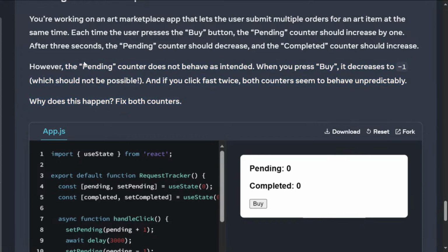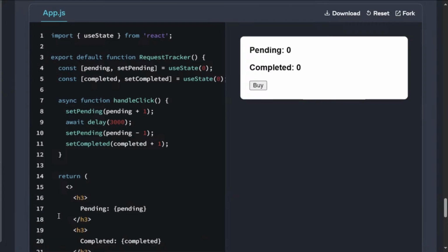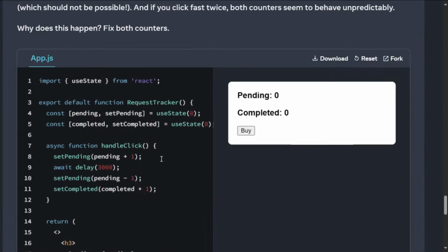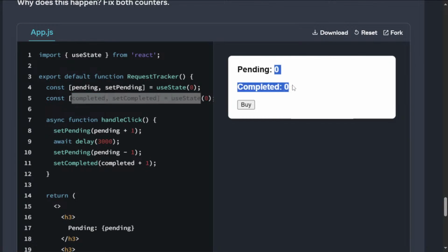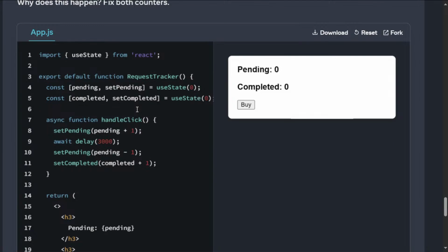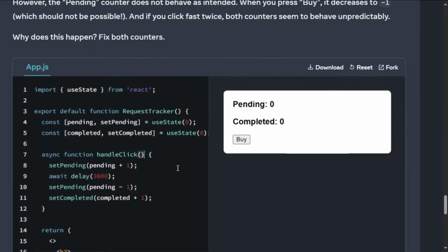So alright, we are going to fix this. In this I have a RequestTracker component that's tracking my requests, like pending and setPending. The initial value of pending is 0, and the initial value for completed and setCompleted is 0. Hope you understand this very clearly. Moving forward, I have an asynchronous function as a handleClick handler, that's going to run after 3 seconds.